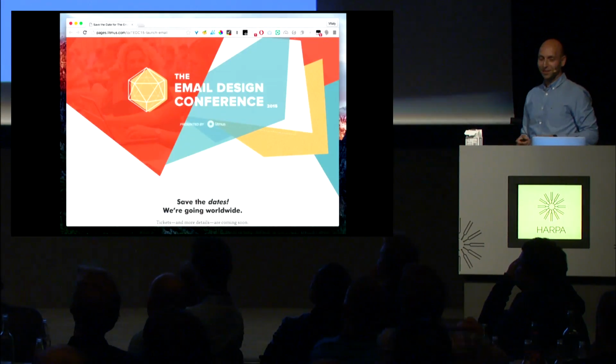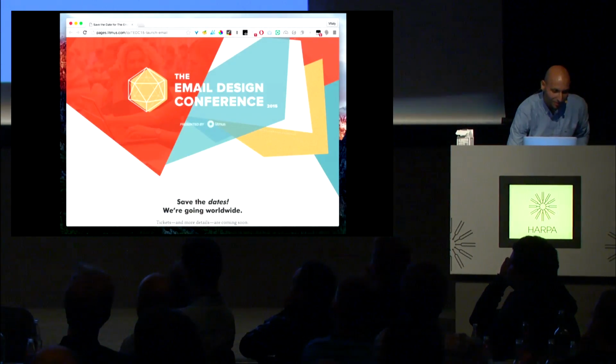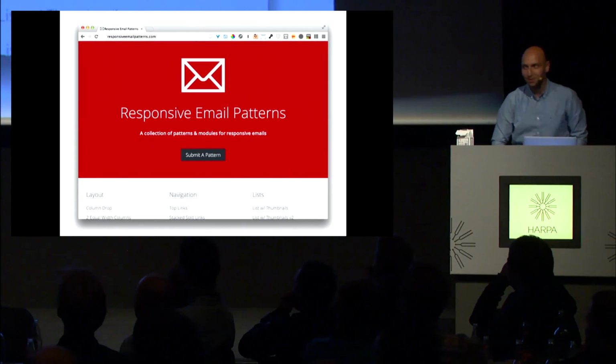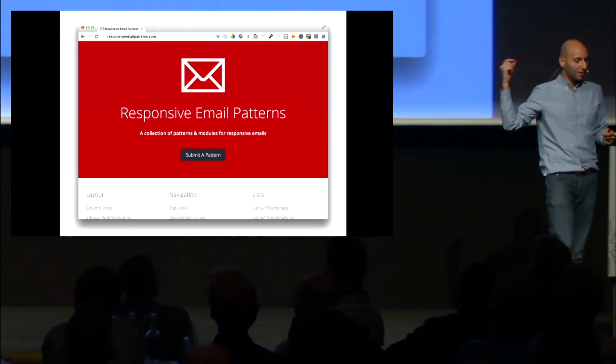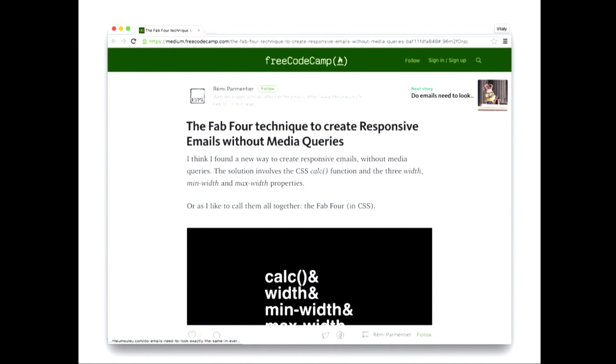And in fact, this is what they did for the email design conference template, and it's actually really, really well done, right? Oh, that's pretty cool. In fact, if you really indeed do have to deal with responsive email, there are 2 resources I highly recommend. One is the responsive email patterns, and the other one responsive email resources. And this technique, by the way, is not from me, but from Remy Parmenter. Thanks, Remy. So that's dirty, but it works.